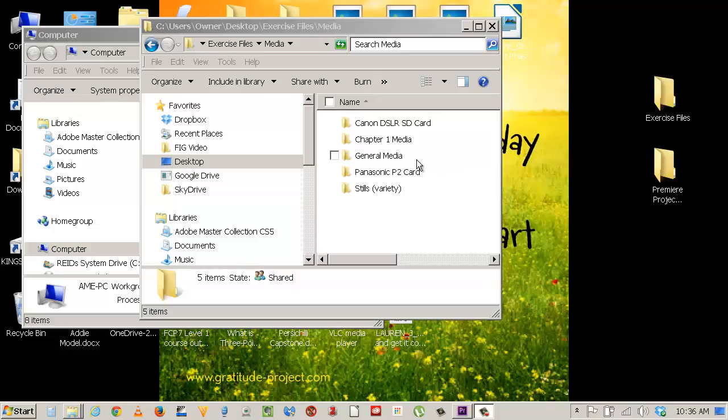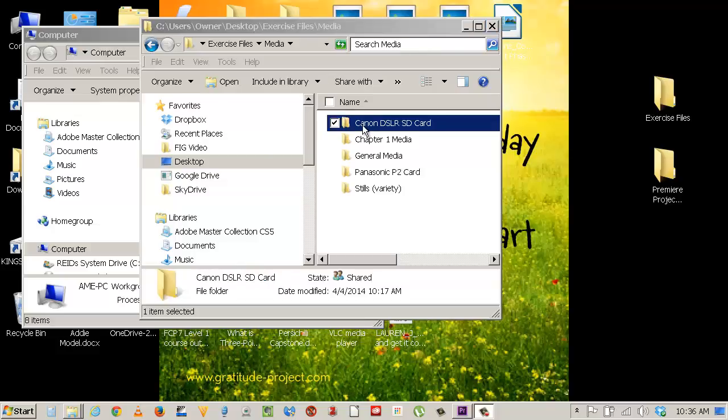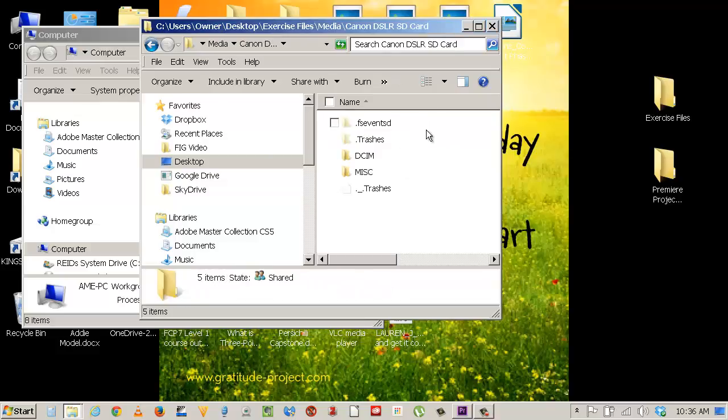If we take a look here, we've got two different types of cards that we've already copied to the hard drive here from different cameras. The first one is a Canon DSLR SD card, and I just created a folder and named it this so I know what it was. And let's look inside of it. Now you see there's a whole bunch of folders here and different information that comes directly off the card.